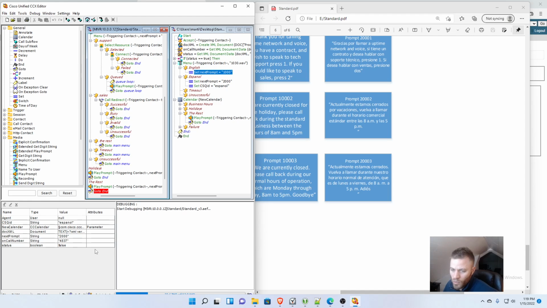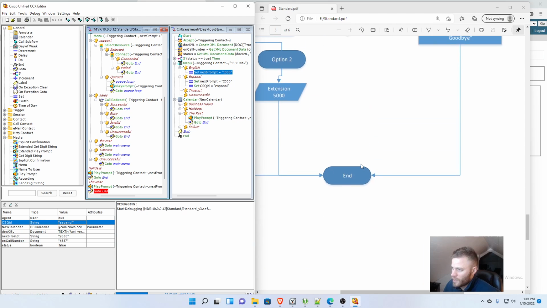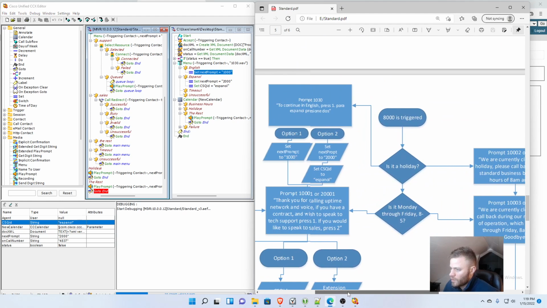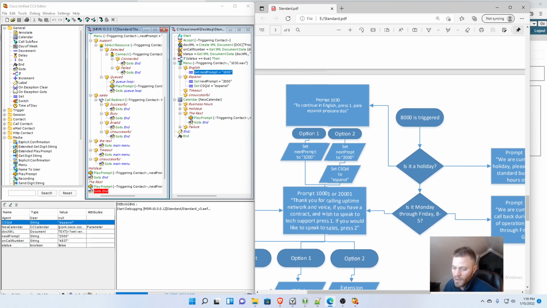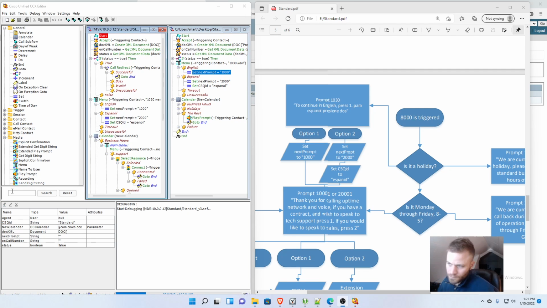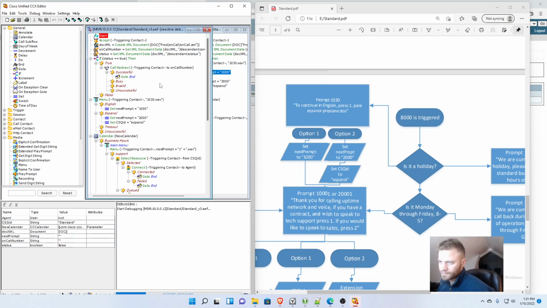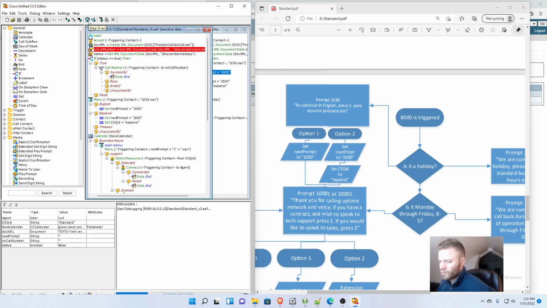Okay, and so that worked, obviously. Also, I want to point out that, remember, we were setting the CSQ ID. We were changing that to Spanish, and it did do that, because you can see the variable CSQ ID now says Español. So I'm going to pause it, and I'm going to change the calendar so that we're open on Saturdays, and then we can test the open branch. So I'm going to go ahead and do that. Okay, that has been updated. So now, when I choose English, we should hear this 10,001.